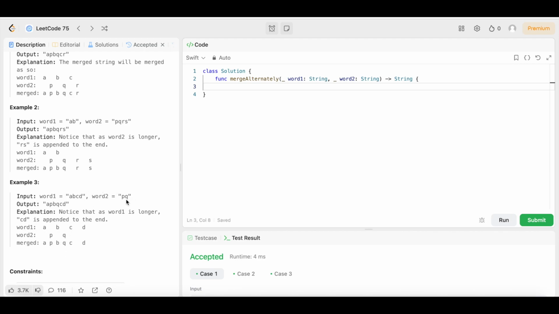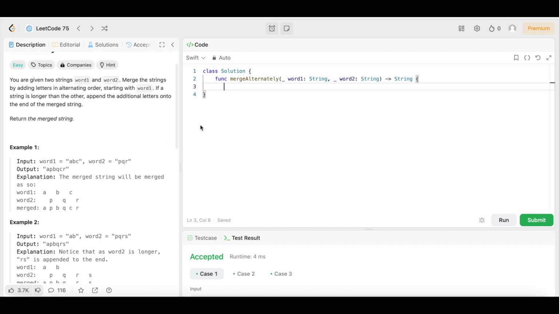But we're out of letters for word 2, but we still have letters for word 1. So what that means is we're just going to append those extra letters to the end of the string. And we're going to print out the merged string. So let's see how we're going to do this.